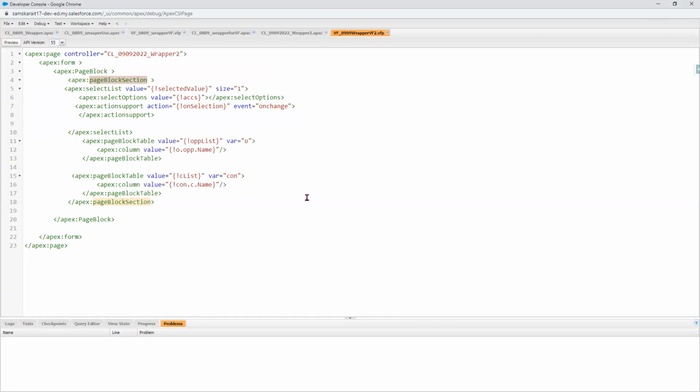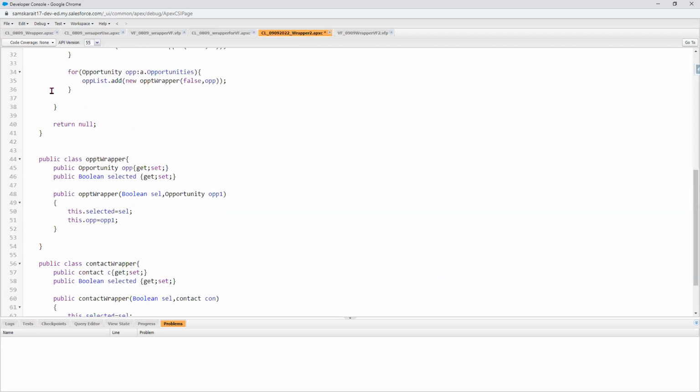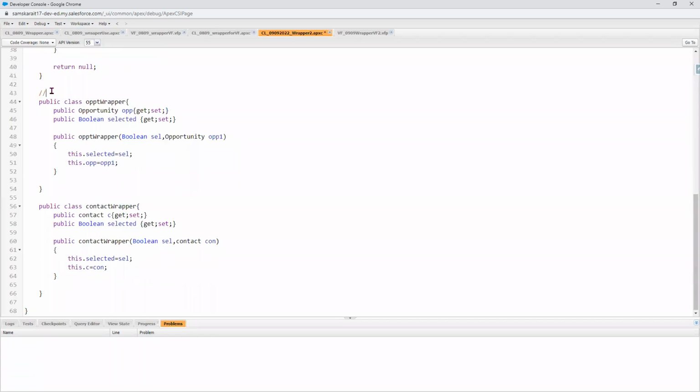So this is something which is equal to real time. This kind of real time scenario you will get during when you are writing the program. Okay, so here what are we doing? Now let's divide this. Okay, now this is a wrapper class. Wrapper class for what? For opportunity. To store the opportunities.